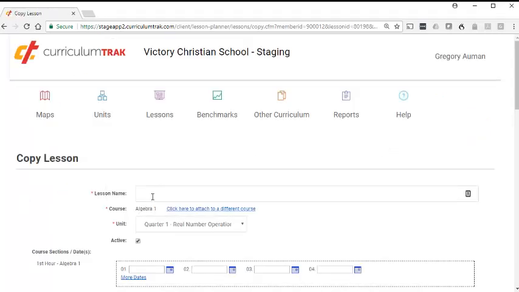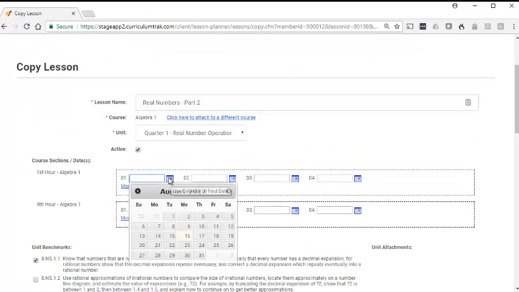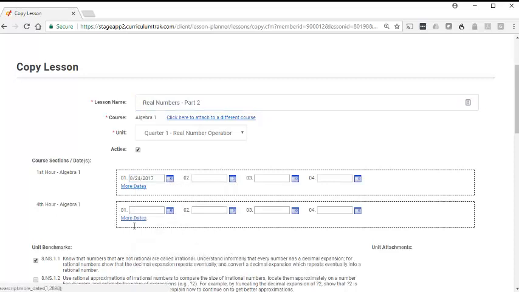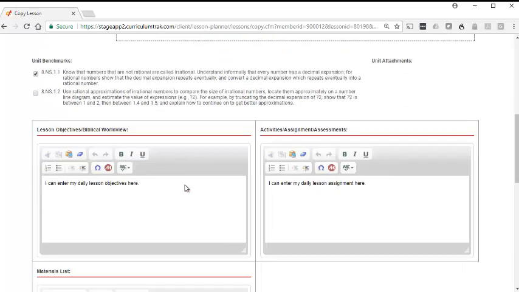So if I click copy, I can give it a new name. So maybe I taught that lesson and the students just didn't really get it. So I'm going to teach it again with just a little bit different slant. And as far as the date, let's say that I'm going to teach that on the 24th. And let's say that 4th hour got it, so I'm not going to assign it to 4th hour.